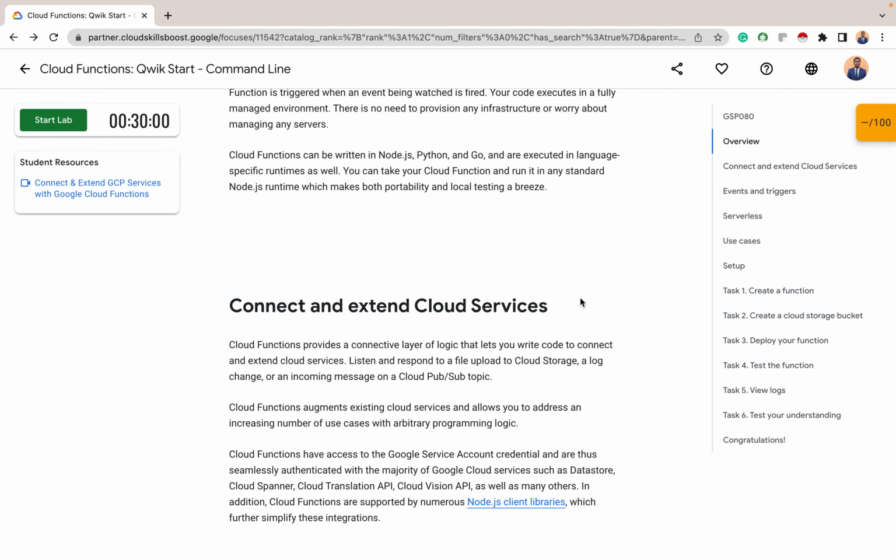So you connect and extend cloud services. Cloud Functions works with the majority of cloud services, ranging from Pub/Sub. Pub/Sub is a serverless messaging platform that helps to publish and subscribe to messages. So you can create a cloud function for a particular message, and when the message is sent, Cloud Functions initiates the trigger to work on the message that was sent or to notify you that a message has been sent.